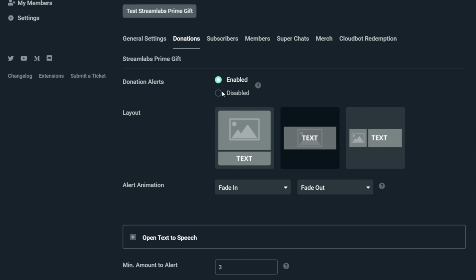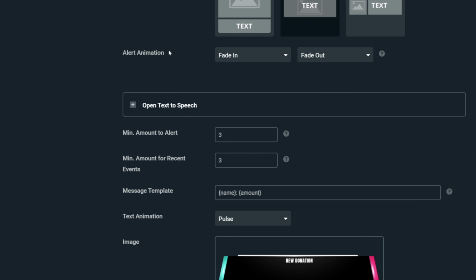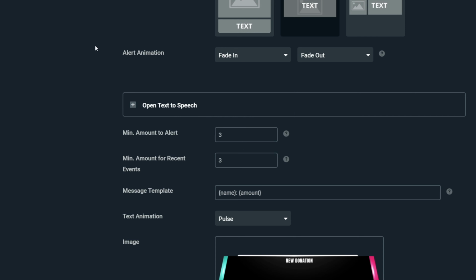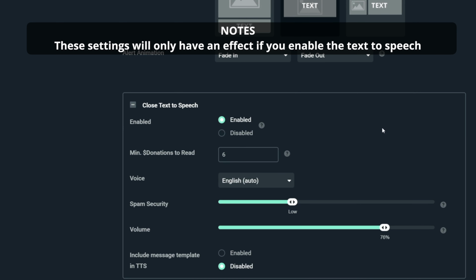Donation alert, enable, disable. This is straightforward, we want to enable it. We already did set up the layout right here, text on top of the image. You can change the animation. Now for these type of alerts we want to use fade, but maybe you want to do something else. Right here you have a lot of options for different animations. Then right here we have open text to speech, so let's click on that, and right here you can enable or disable text to speech.